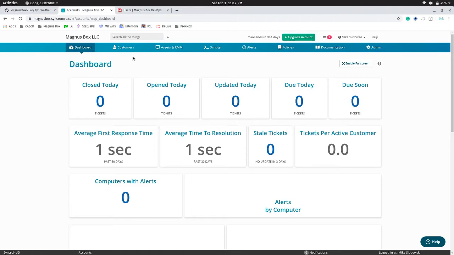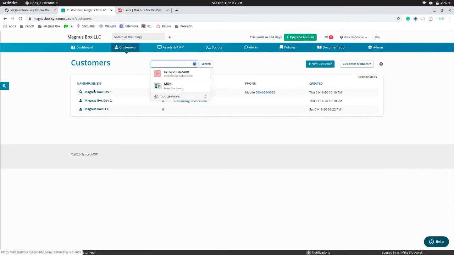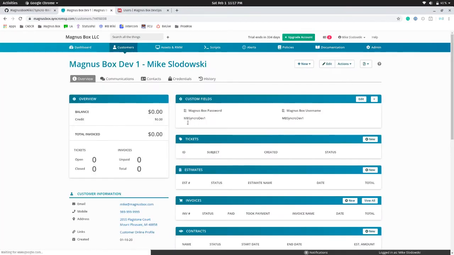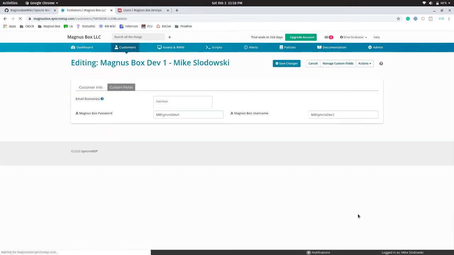Before you use the script, you're going to want to make sure that you go into your customers tab and click on one of your customers and make sure that you have a username and password set up in this custom field, because our script is going to pull this data when it sends it over to your Magnus Box server. As you can see here, I have the username and password set up as mbsyncrodev1. If you want to edit these or set these up, you can do that by clicking on the edit button like I showed you in the laying the groundwork video. Now we're going to move on to setting up that script.